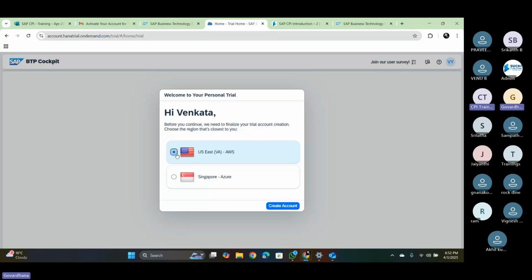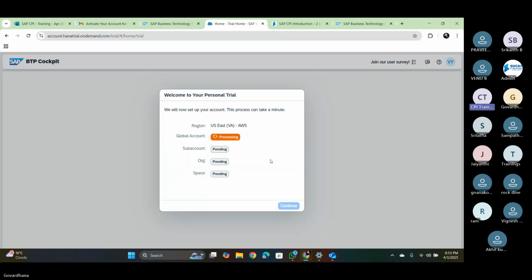So same like AWS, US East, and Singapore Azure. These are all the cloud services and cloud servers. They will handle the data, like a data store. They will store everything in their services. So that's why we are selecting. You can select anything. This is on a temporary basis, right? You just select US East, AWS, and create an account. Once you select it, it will automatically create an account, sub account, organization, space, and everything. There is no need to worry about it.